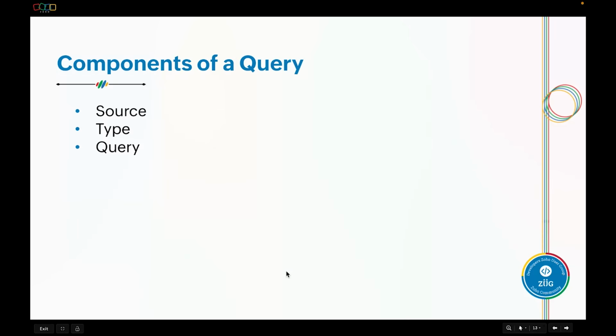Now, coming to components. Every query in Zoho CRM is built using 3 core components: source, type, and query. So let's discuss them in detail.